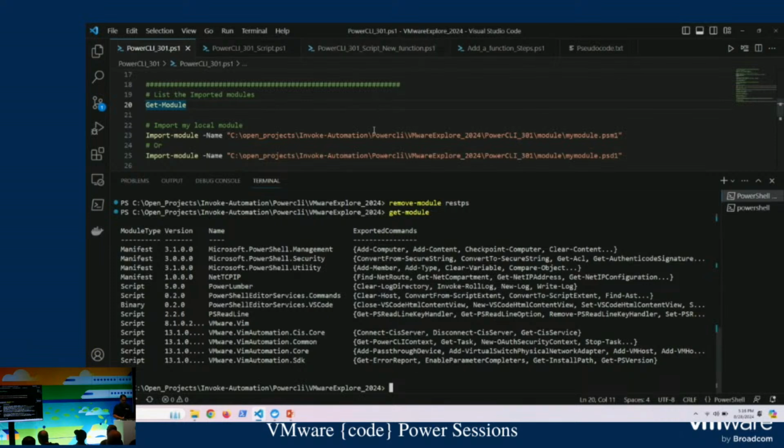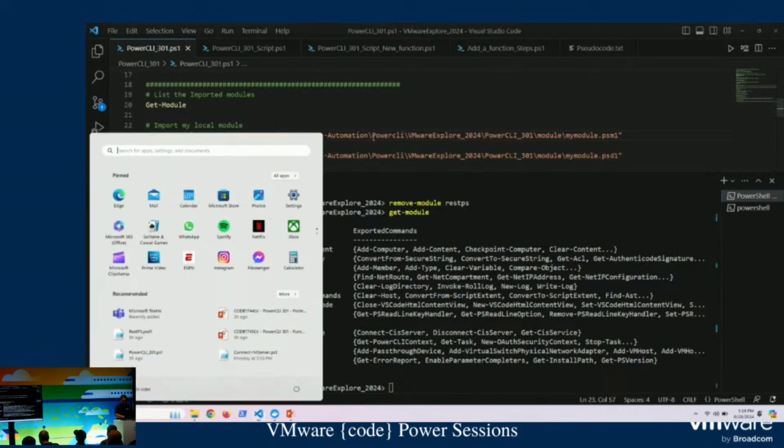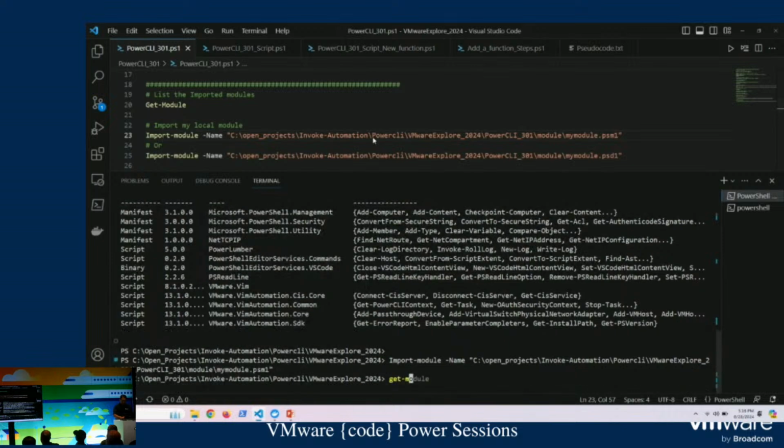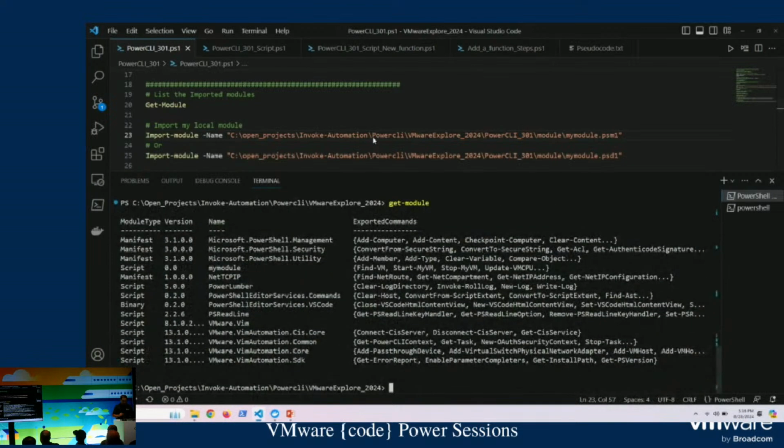So if I run this command and import the module, nope. And then I run a get-module. I can't type today. You can see that we imported my module, version 0.0. It's not super useful.